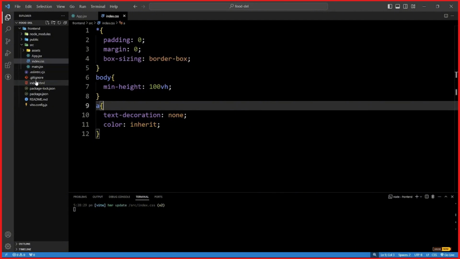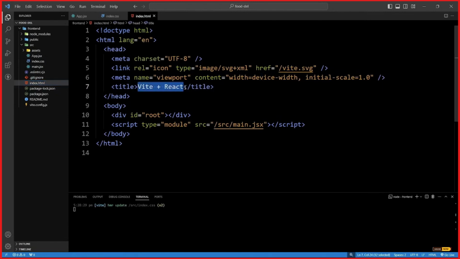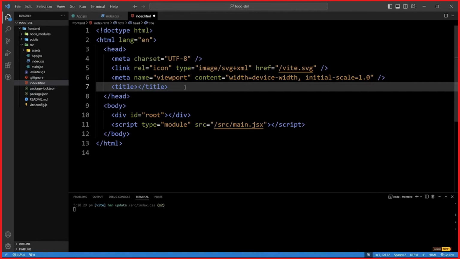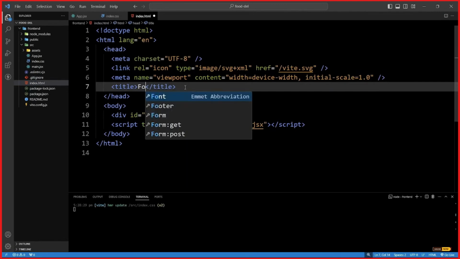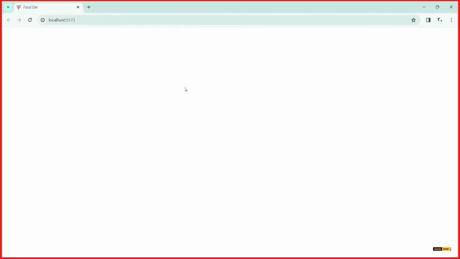Now we will open index.html file and here we will replace this title. So in this title tag let's type food del. Now we will save this project and we will open the web browser. So our project is clear right now and you can see the title here in the browser, food del.